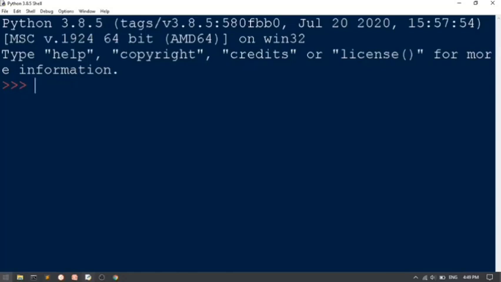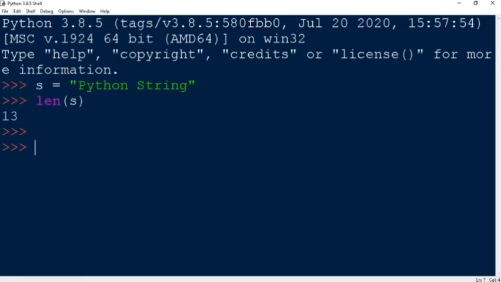In this video, we will see how to use the interactive shell for testing string operations. So let's take a string s is equal to "Python string". We can find the length of the string by writing len of s. It gives 13. So there are 13 characters in this string.